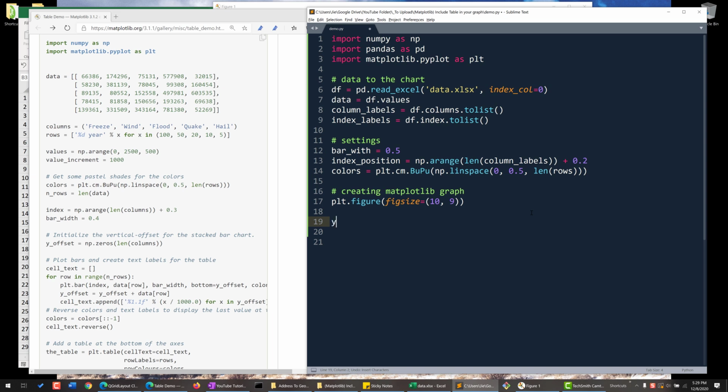Next, we need to create the offset values every time we insert a new row. I'll name this list y offset, which is equal to numpy.zeros. Oops, zeros. And we're going to insert the number of zeros based on the column labels. This line corresponds to this line right here, and it's going to return us 4 zeros. So let's print the y offset variable first.